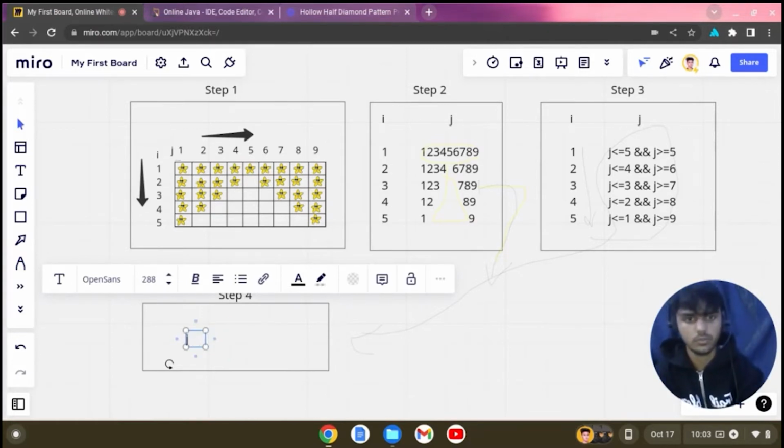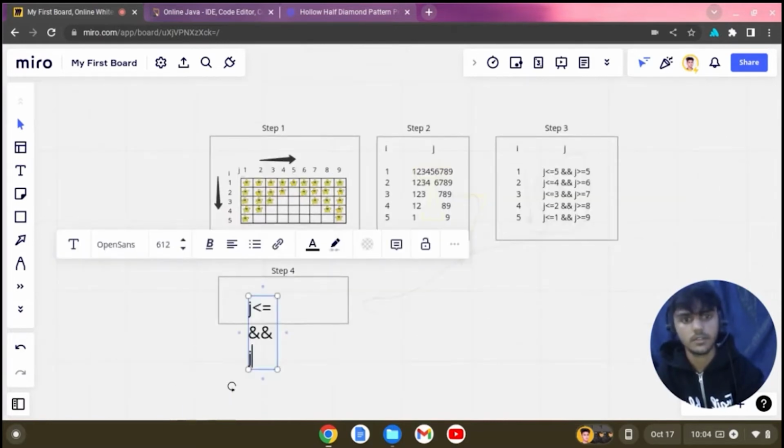So what we will do is firstly write our code: J is less than or equal to something, and J is greater than or equal to something.